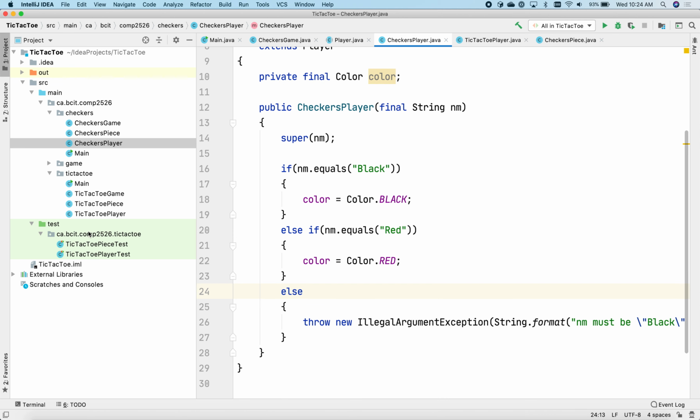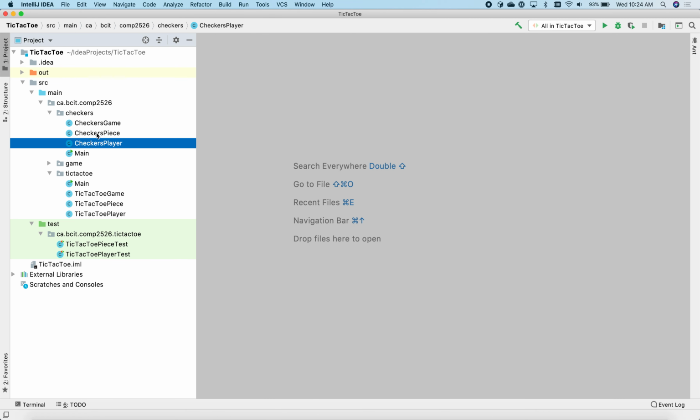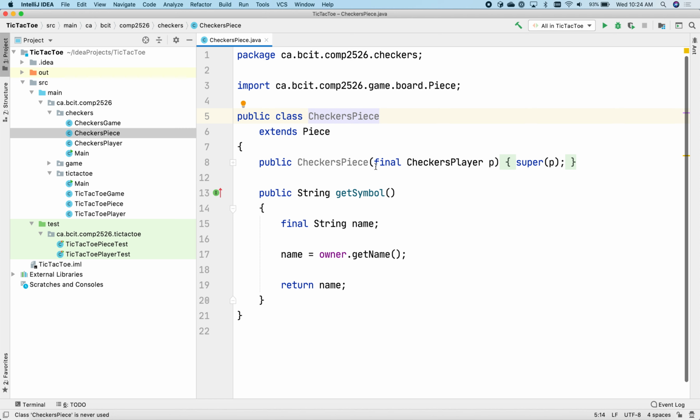I should also be writing a unit test. For the interest of time right now, I'm not going to. So there's a checkers piece, and it's actually the same, but I don't actually want it to be the same because I actually want this to return a color.